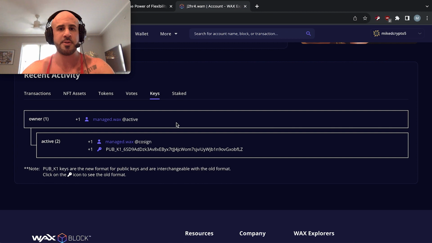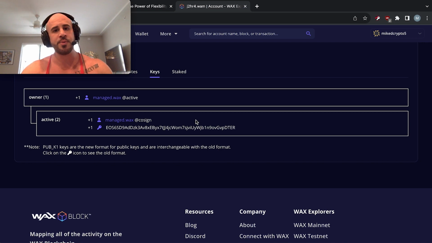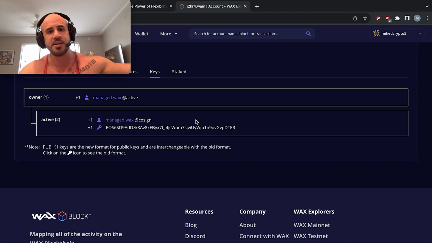You don't own it at all. You don't even have access to the owner key. And the active key, this is the one that you would use for signing token transfers and NFT transfers and all that stuff. This is what you use for everything that you do. You'll notice that there are two keys on here. One is manage.wax@cosign, and the other is some other key, which also is not your key. So basically, you have no access to anything, but if you log into the front end that they've built, the website mycloudwallet.com, you can sign transactions and then they'll basically do everything on your behalf. You're telling them what you want to do and then they're really doing it. You're not the one with the keys.